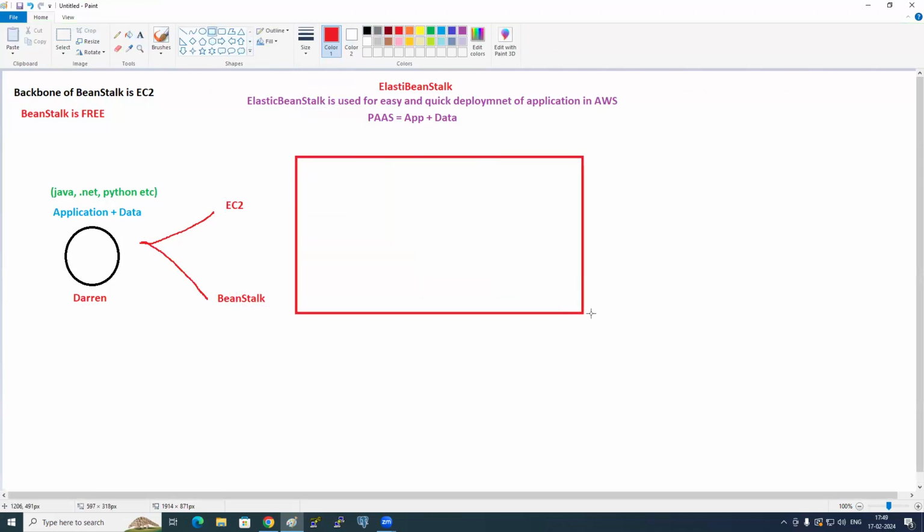So Beanstalk is all about configurations. What we need to do is just give the configurations, and the rest everything is completely managed by AWS. So let's say Beanstalk has to launch an EC2 instance, no? So we need to give all those 7 step details, correct? And it also asks for the platform.